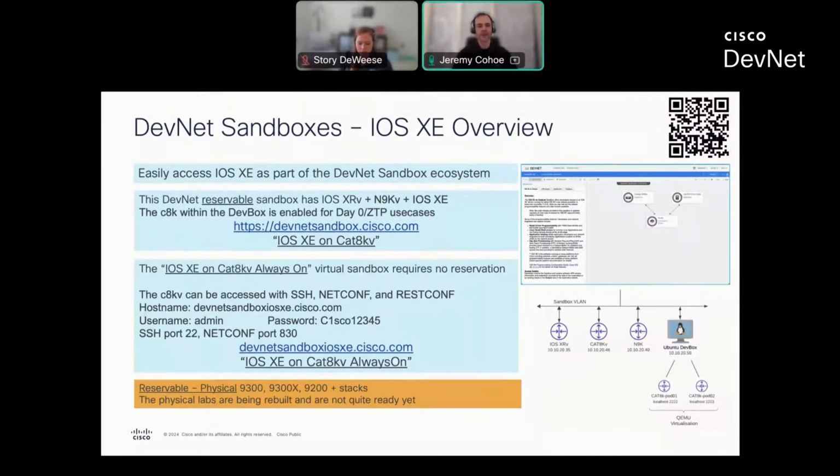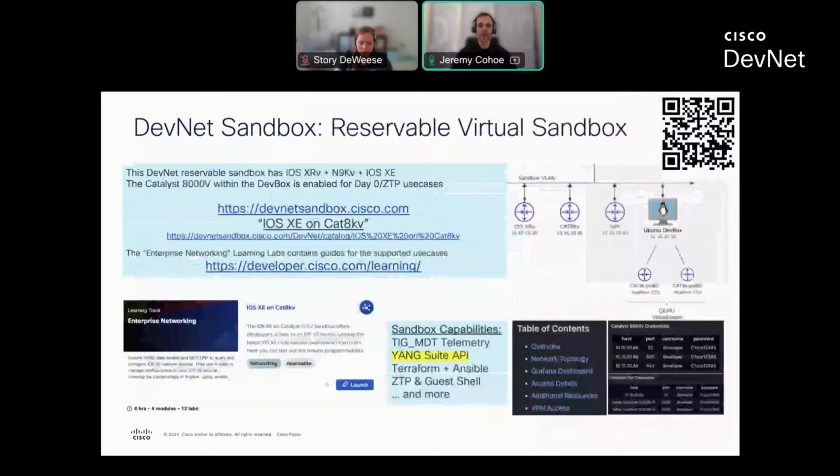So some of the sandboxes that you'll see today, as I mentioned already, are the reservable and the always on. We do have the physical reservable, but they're not quite ready yet. We're working with the teams to get those stacked, racked, and configured. We're getting pretty close, so we'll be there probably within the next quarter. But today, you'll see the reservable virtual sandbox. We can access this on developer.cisco.com or devnetsandbox.cisco.com.